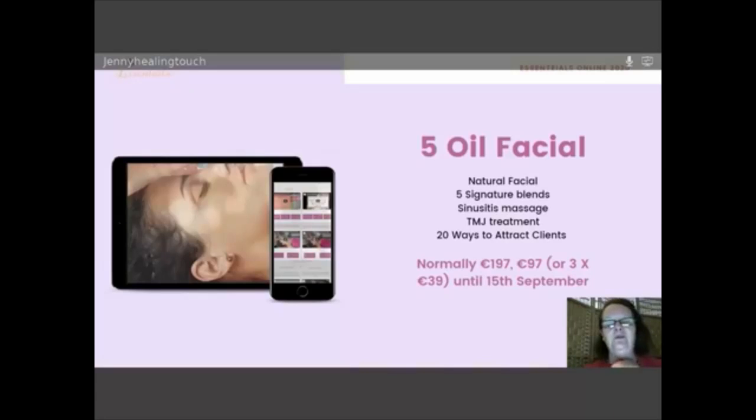So, 5-oil facial. This is a natural facial. There are 5 signature blends of essential oils. We also cover a sinusitis massage. The sinusitis is also covered in the Indian head massage. We do a TMJ treatment. TMJ is temporomandibular joint syndrome, which you mightn't have heard of, but it is quite common, where the joint here gets really tight and very uncomfortable. So 5-oil facial is really, really popular, and it's not just dealing with the skin, it's also dealing with stress, and it has so many benefits.